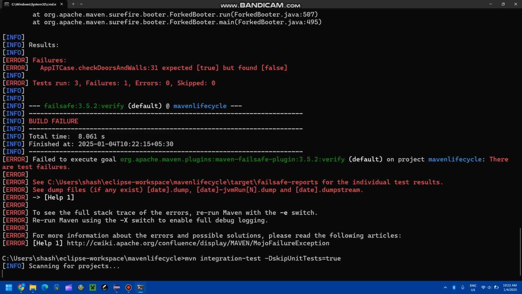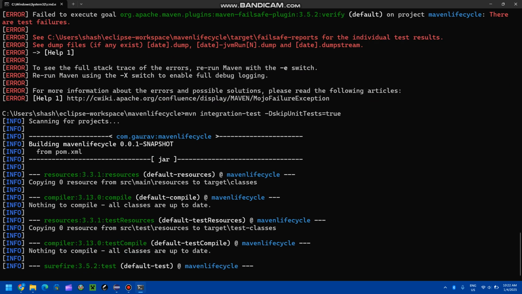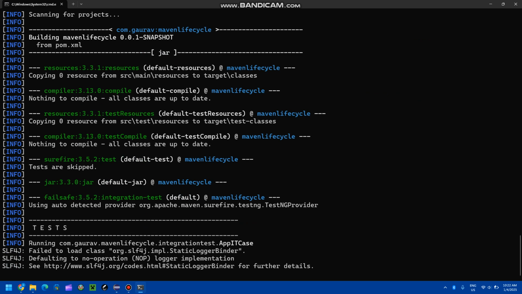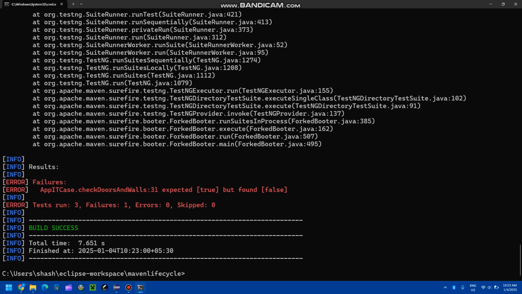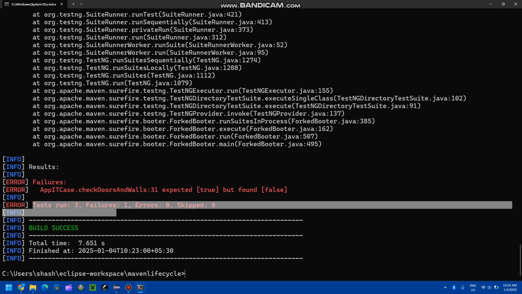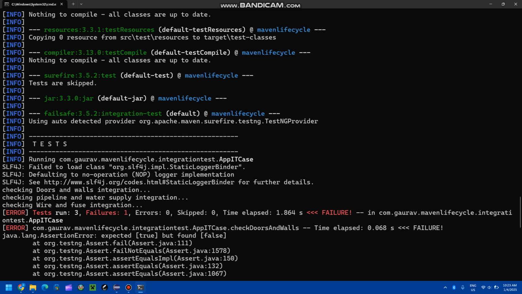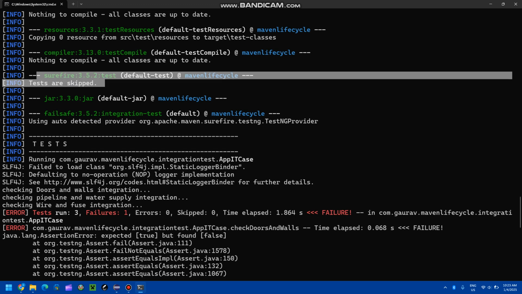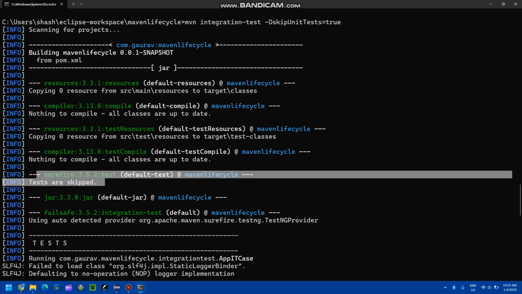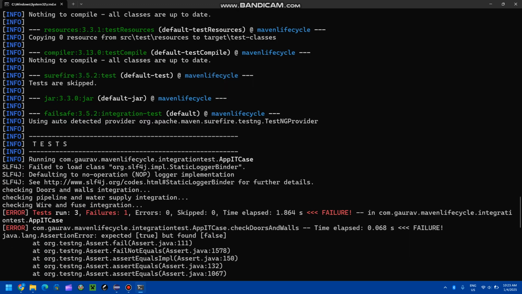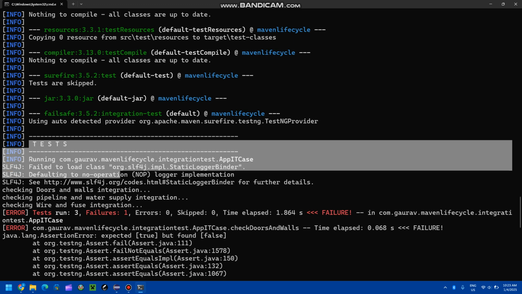It will exhibit the same behavior, meaning it will skip the unit test cases and run the integration test cases. The only difference is the overall build status would be build success, because we are using integration test. Overall build status is success. Total tests run 3, failure is 1. Which one failed? Check doors and walls failed, and it skipped the unit test cases, and it executed the integration test case using the Failsafe plugin.